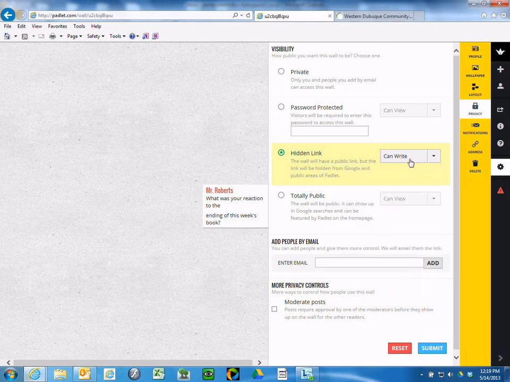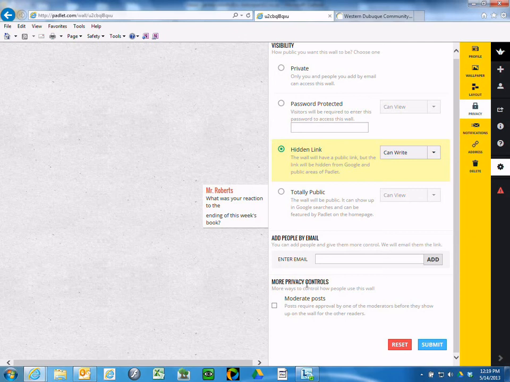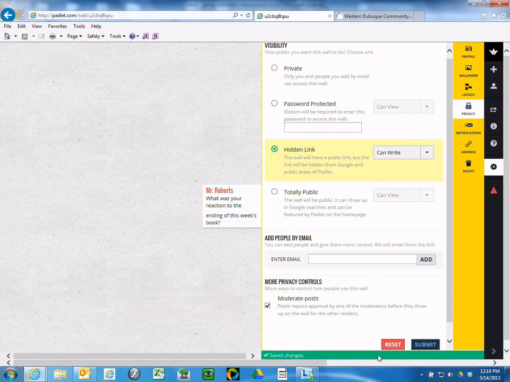And you can have that. That's fantastic to be able to do that in there. You could add people by email, but there's no reason you need to. And the other super important one is down here on the bottom where it says Moderate Posts. You want to select that radio button right there because you do want to approve everything that gets posted onto your wall. Believe me, with students, you want to make sure you do that. Then I click Submit, and you'll see that everything was saved.